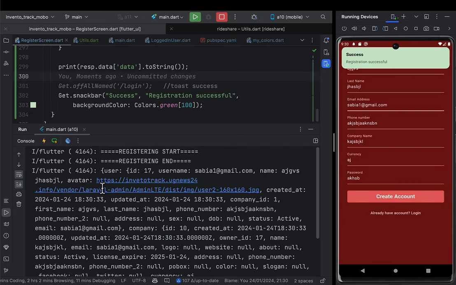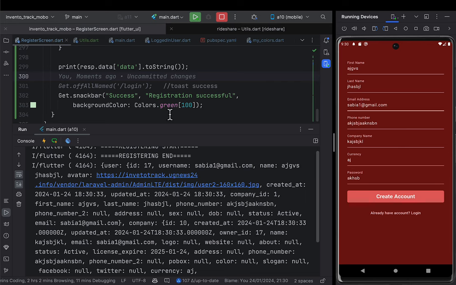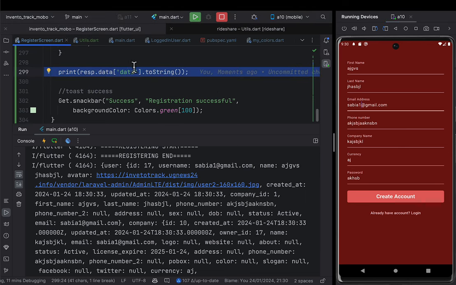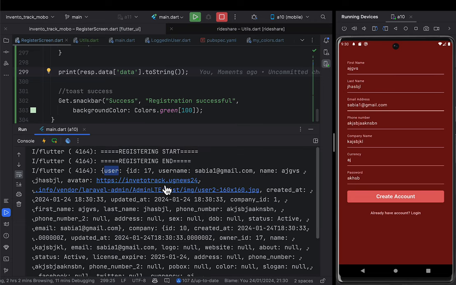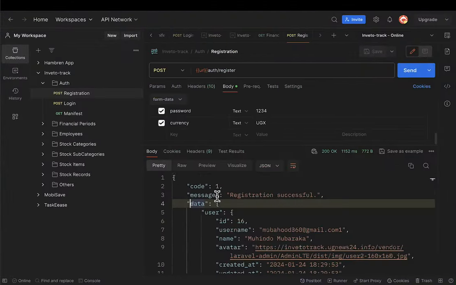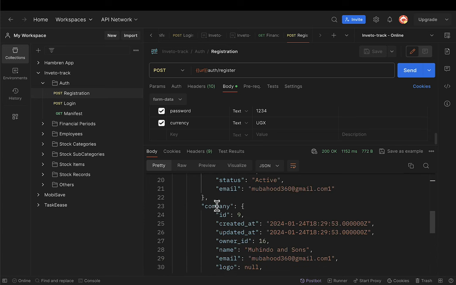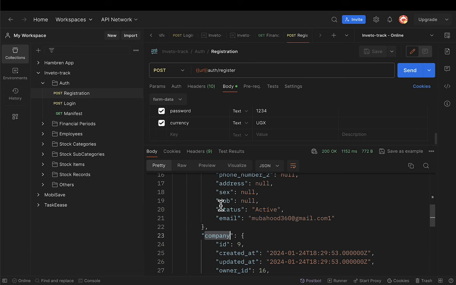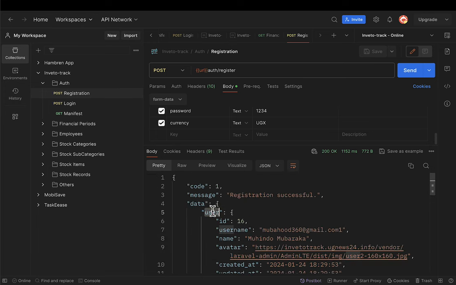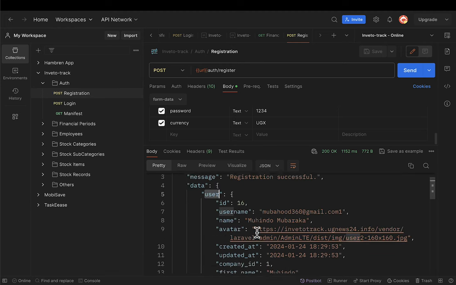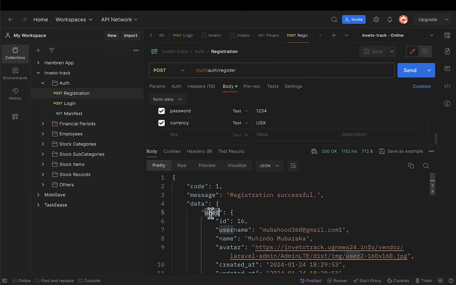Can you see success? And the data that I just put in the console, let's see how it is organized. It has the object of the user, and it also has the object of the company. We are going to need, most especially, the object of the user. The object of the company we can work on later, but let's first get the object of the user.